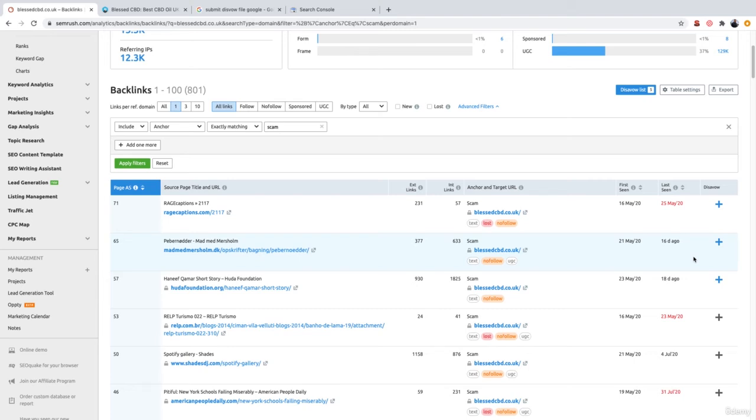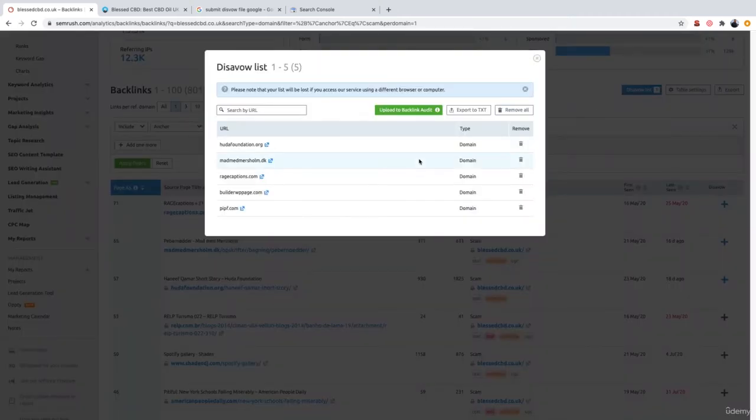This is why we have to carry out the additional step of actually downloading this list and then uploading it to Google. So to view all the domains you have on your disavow list, all you simply need to do is click the button right here which says disavow list, and you can see to the right of it, it says number 5. This means that I have 5 domains added to my disavow list. So let's go ahead and give this a click, and as you can see, SEMrush has now listed what those 5 domains are. So once you're happy with the domains you have on your disavow list, you can go ahead and click export to TXT.